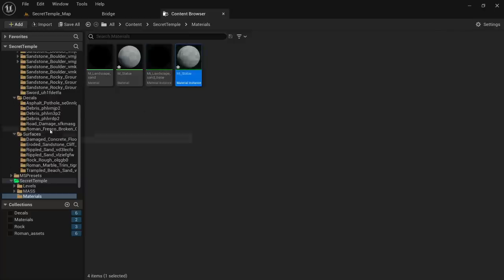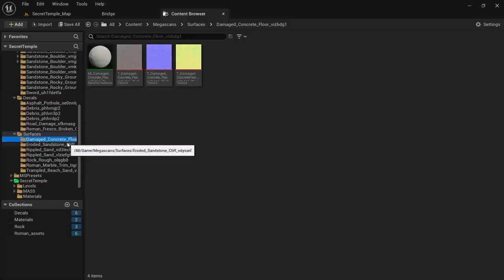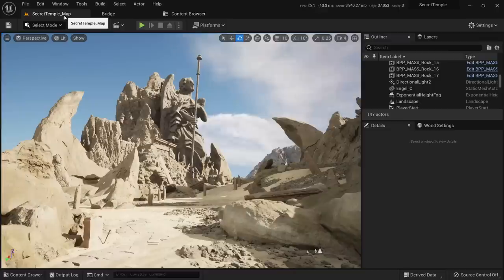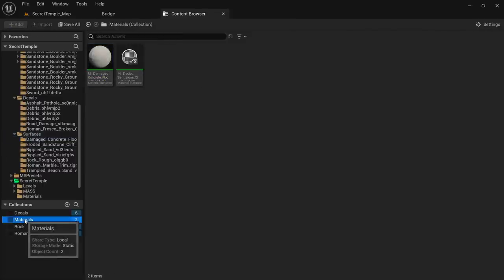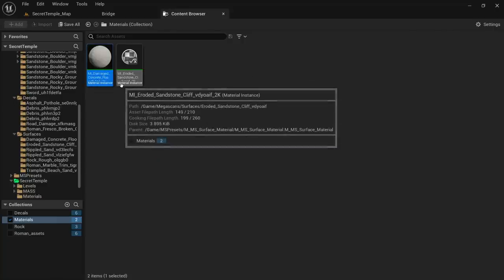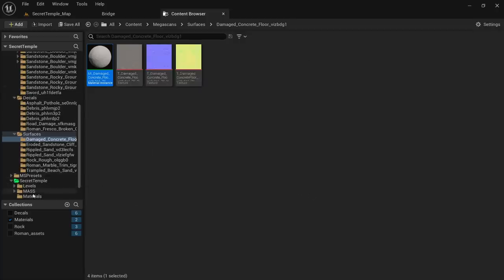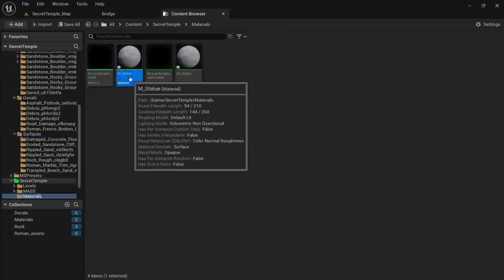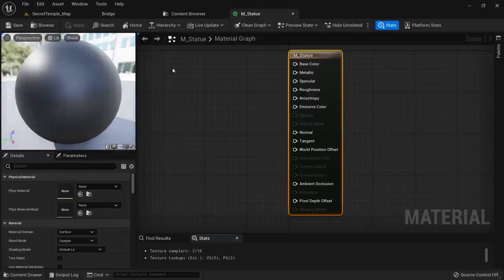So what we're going to do is to use these textures that we had, the damaged concrete floor, and then we have the eroded sandstone cliff, which I feel like we're using one of these here. Yeah, there you go. The sandstone cliff and this one. By pressing Ctrl B, you will find it in the content browser. So I will just go here to my materials, open the statue folder. Let's save everything just in case.